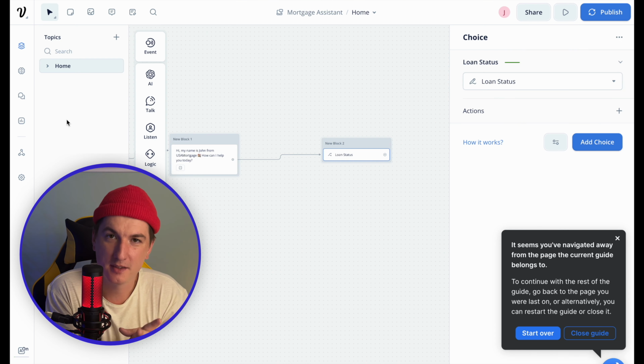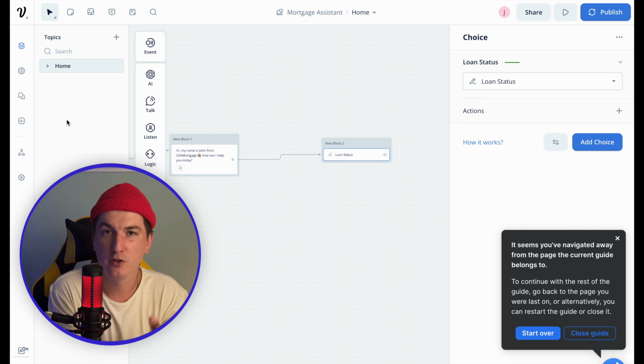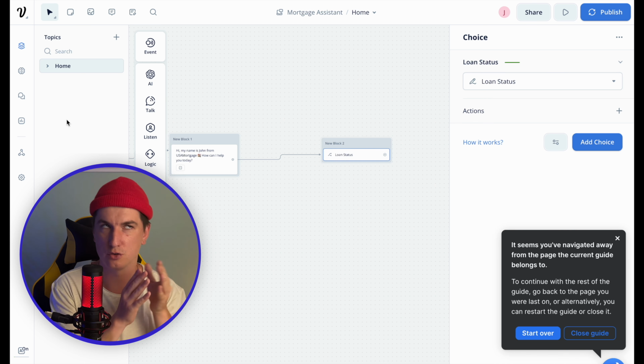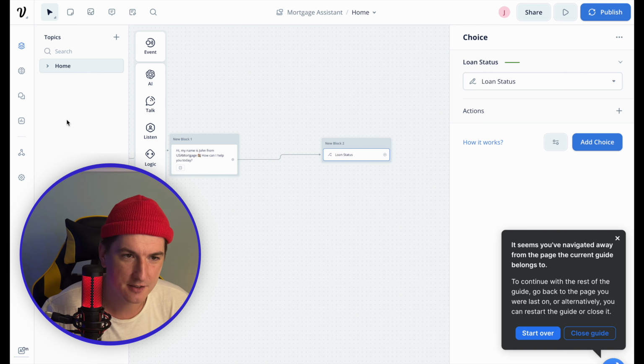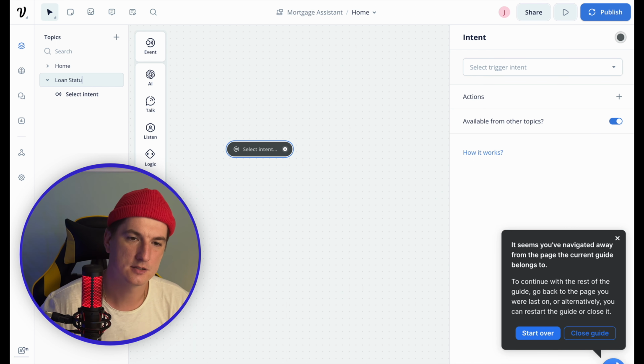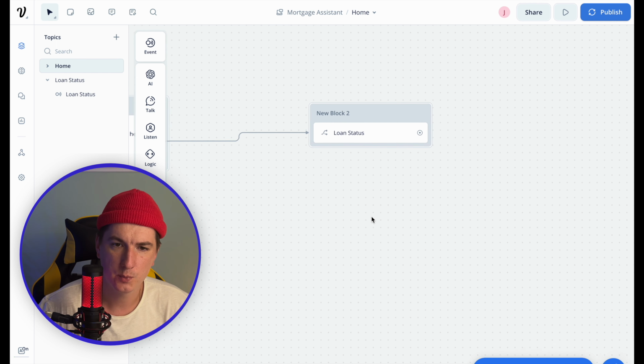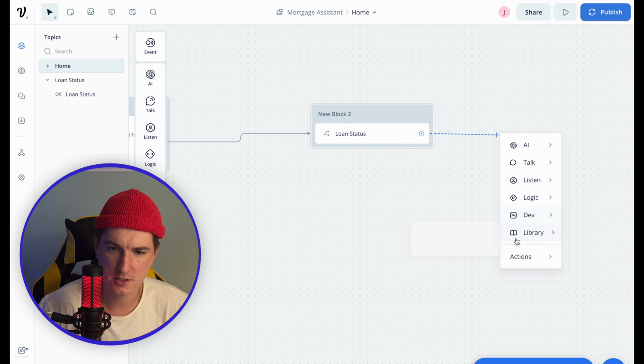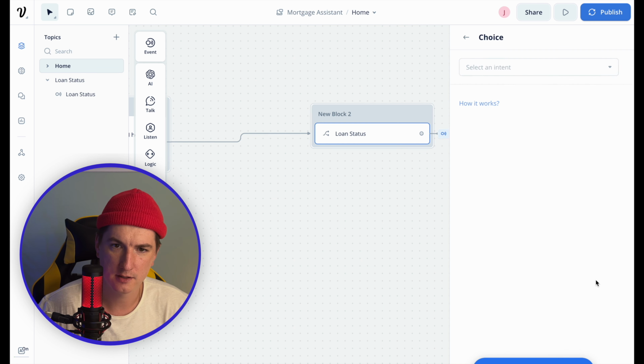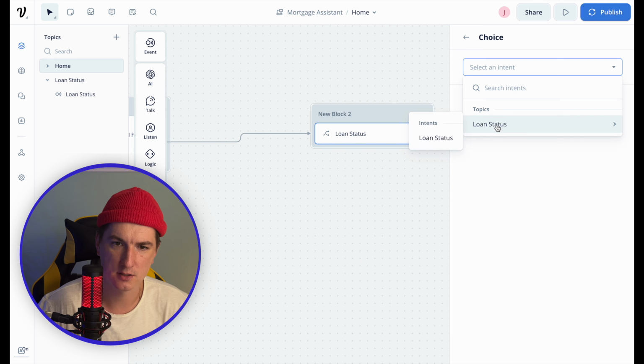Cool. Also, to keep things clear, I really love to create separate folders for each of the intents or for each of the paths. So let's create a folder here, or topic. Let's call it loan status. And here we are going to select action, go to intent. Here we select loan status.